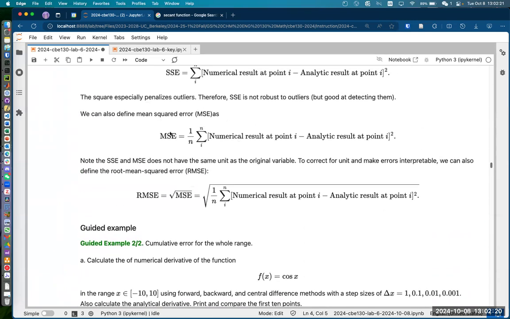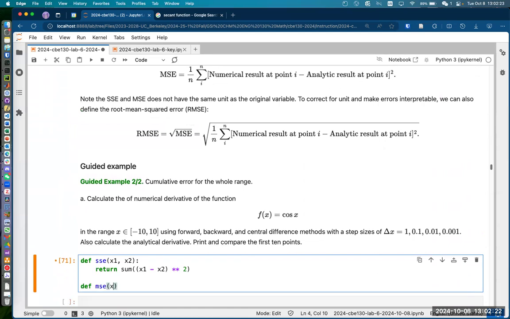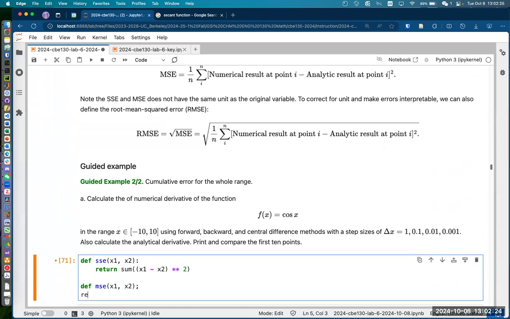And for the mean square error, MSE, again, we're taking x1 and x2, and we return, again, it's x1 minus x2, and then we square them. So this is the squared error. And then we take the mean between them. And to take the mean, we can do dot mean.